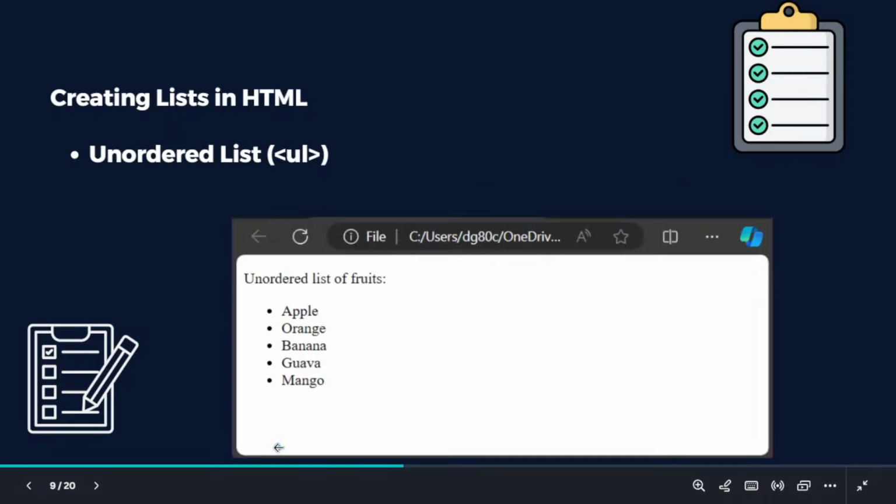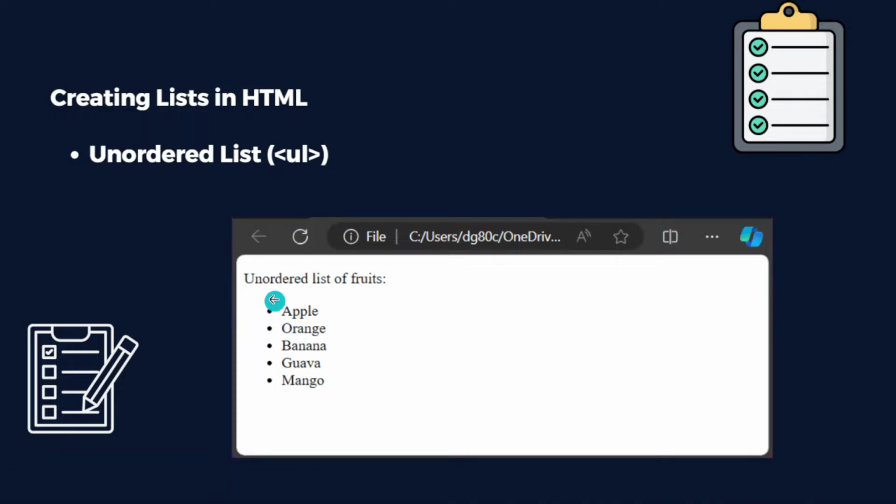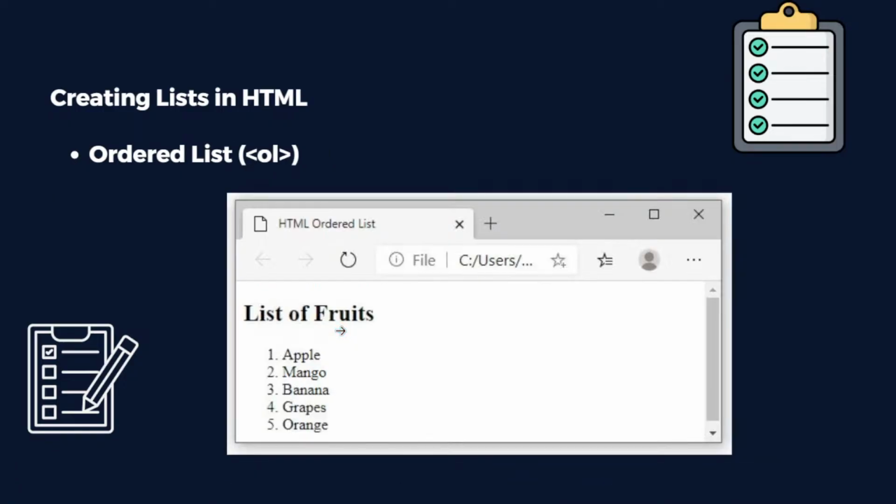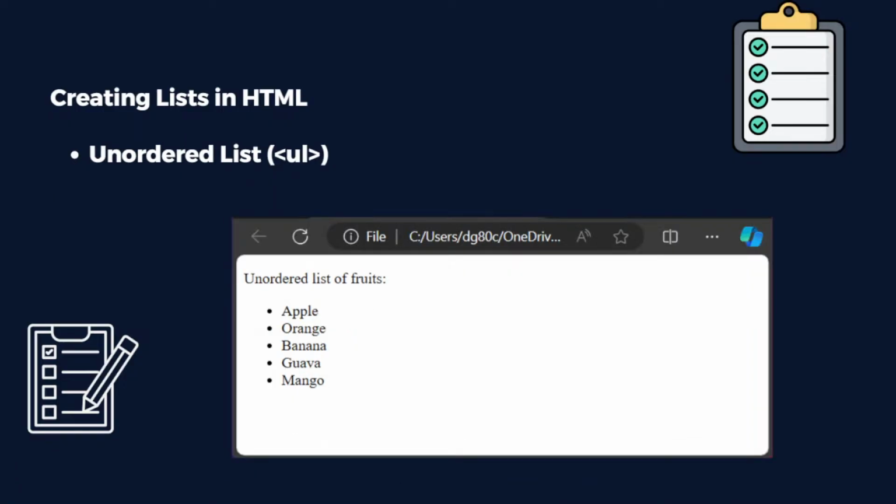If there is an unordered list, we use the ul tag, and it will show like this, just a point or a square point. That type of thing is called an unordered list. These are the two types of list: the ordered list and the unordered list.